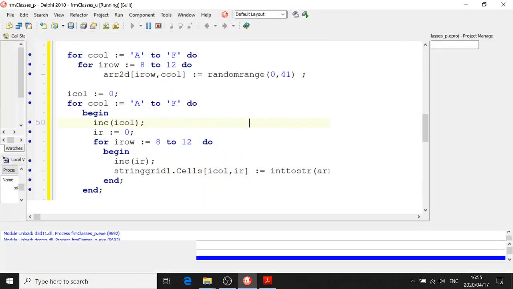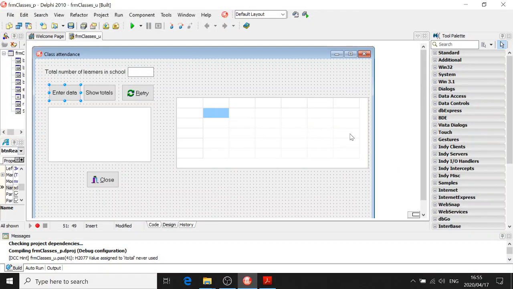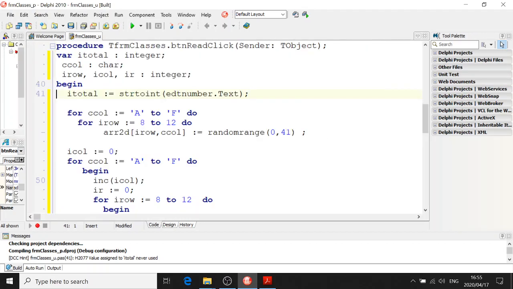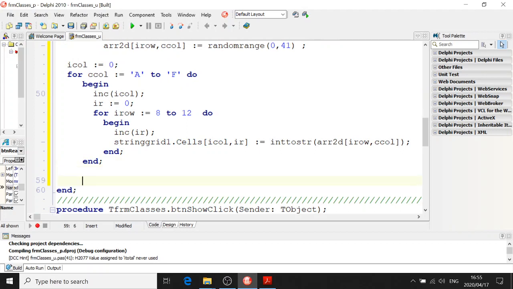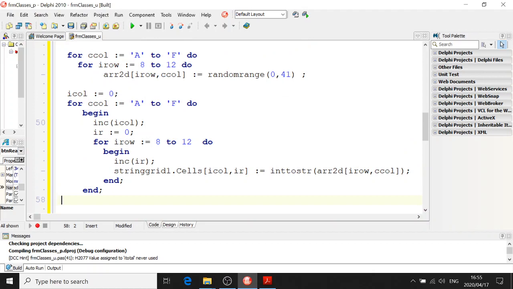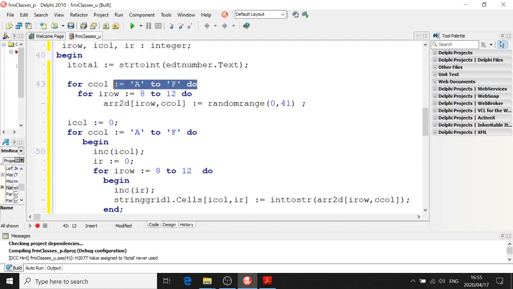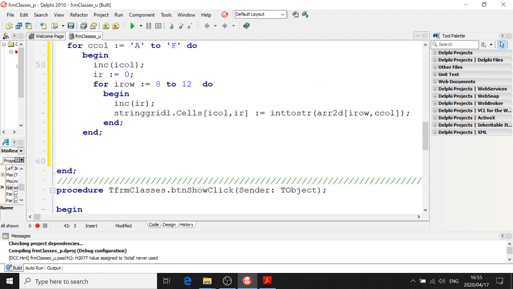So we can go and put our headings in too, because we know how to do that now, don't we? So in the enter data, let's go put our headings into our string grid. I know it's going to be a little bit time consuming, but it's nice to see it happening, nice to see how it works. I'm going to use this over here.